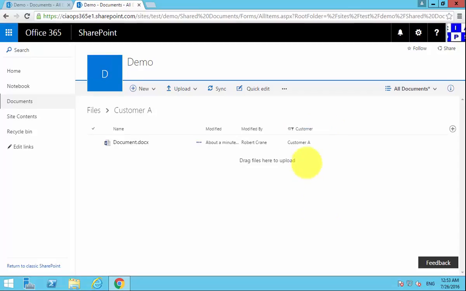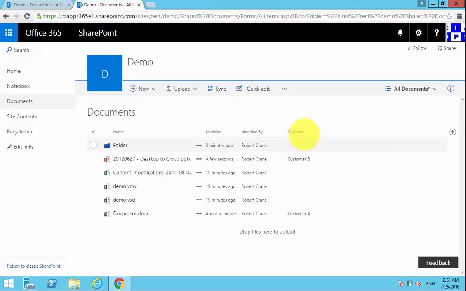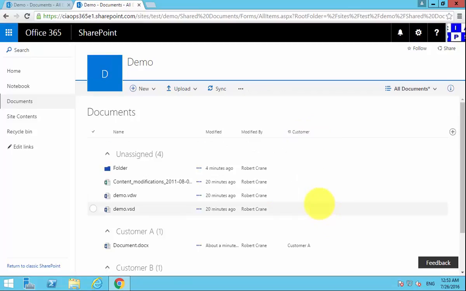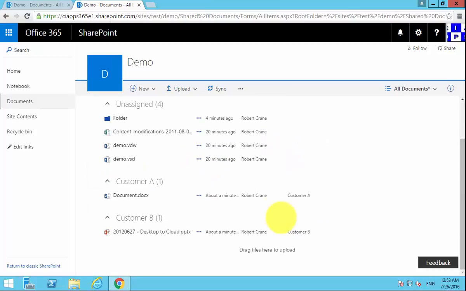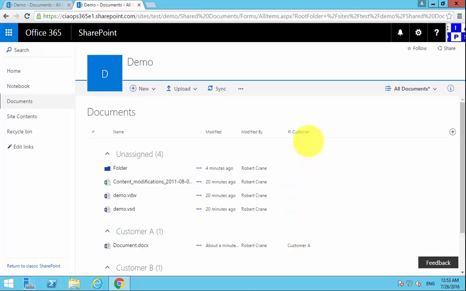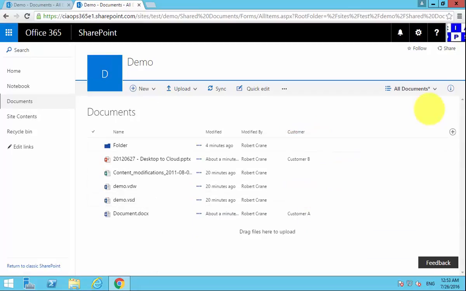So now that I have an additional option here, I can go in and allow that to be grouped for me. So let me do that, group by customer. So what it's doing now, as I said, there are 4 entries here which are unassigned, don't have a customer assigned to them. There are 2 that do, one for customer A and one for customer B. So I've been able to group those quickly and easily. And again, the way I can just go in and unselect those.